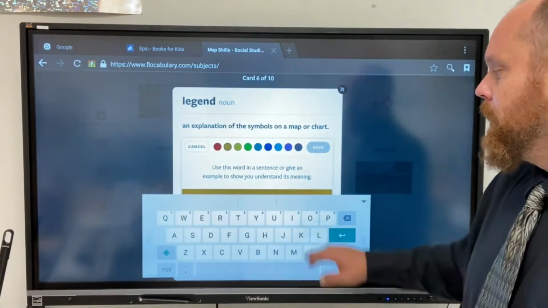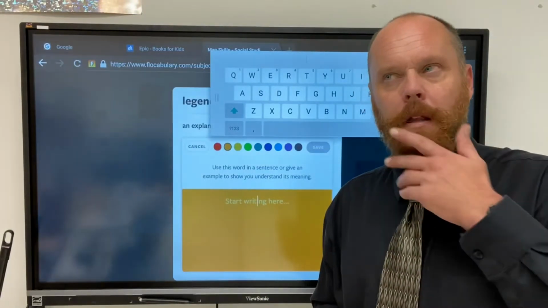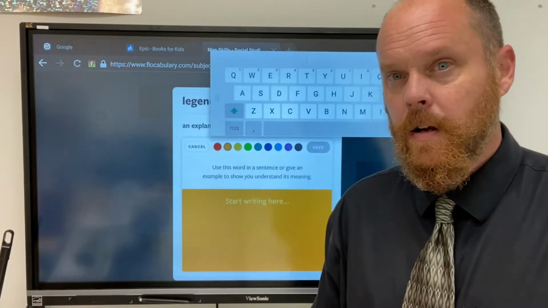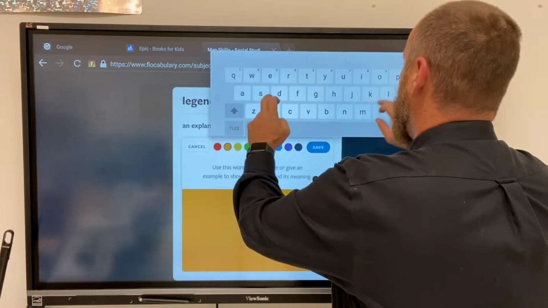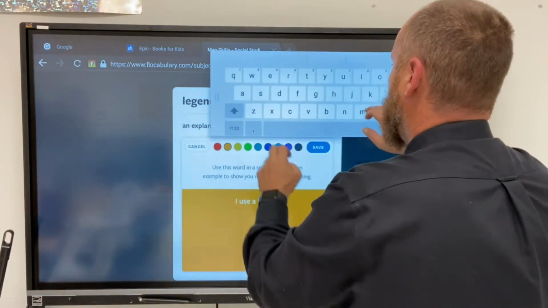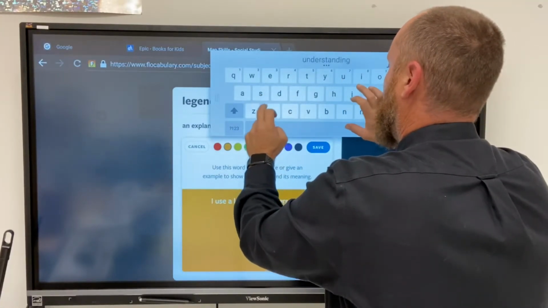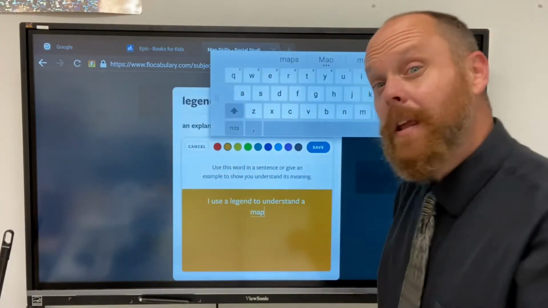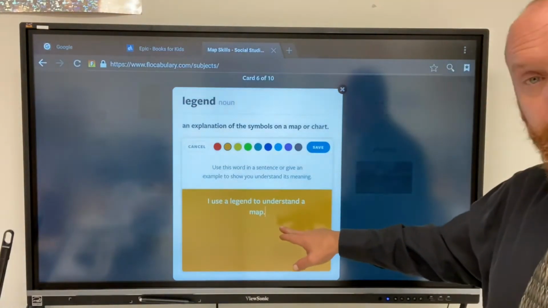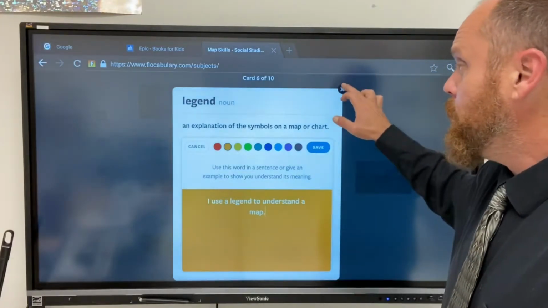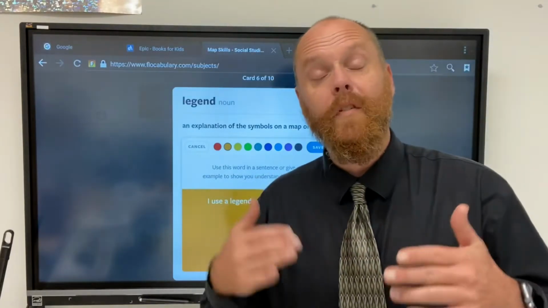But if you scroll down, it'll say write with this word. So let's click on that. And here, what you need to do is use the word in a sentence. Can you think of a sentence in which we use legend? How about this? I use a legend to understand a map. And we know what goes at the end of every sentence? Punctuation. So if we take a look, now we have our own sentence. So you go through and you do the vocabulary activity.